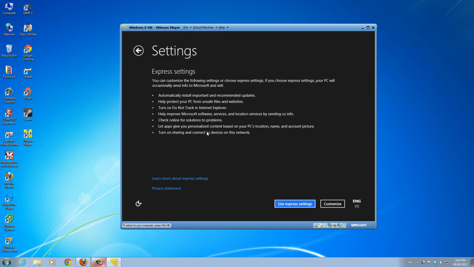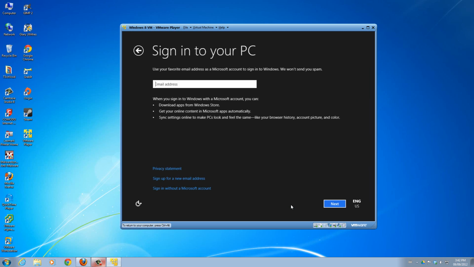You can customize it whatever way you want when you're installing this. I'm gonna go ahead and click use express settings. We just want to get Windows 8 installed, right? So use express settings. This is your account, so you can download apps and all that stuff if you want. But for now I'm not gonna be typing anything in here.